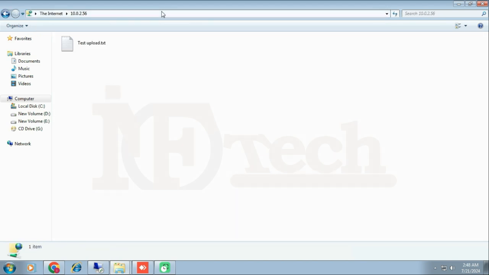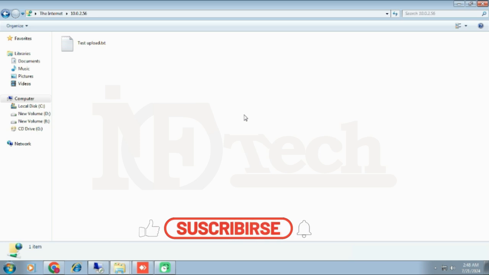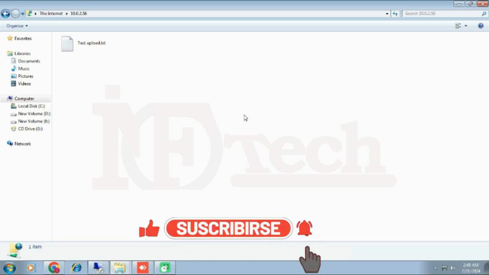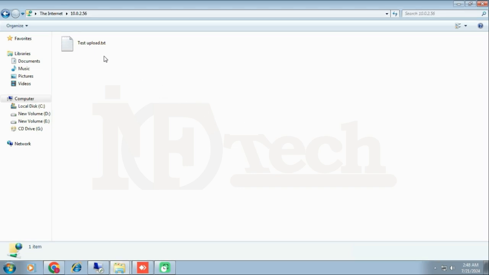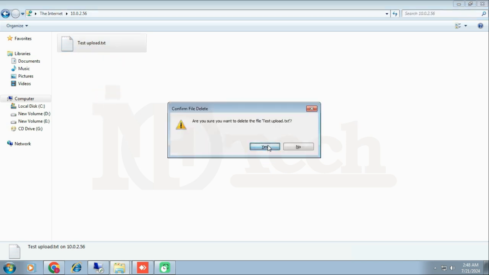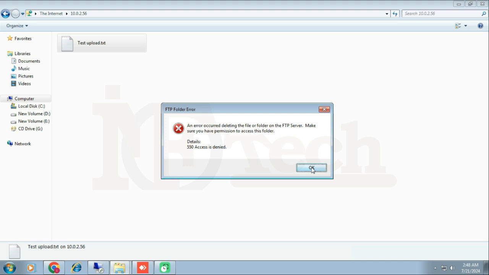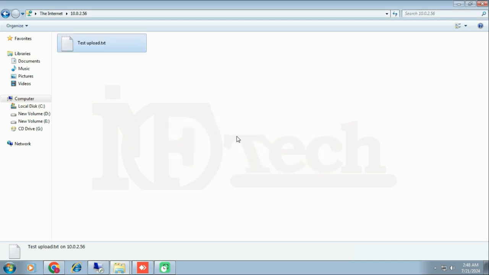Upon accessing the FTP server, we can see that it didn't ask for any login credentials. This is because we allowed the anonymous users to access the FTP server in IIS Manager. Next, I check the permissions that this anonymous user will have. As we can see, there is a text file named test upload on the FTP server. It means that this unknown user has the read permission. Secondly, I will try to delete this file.